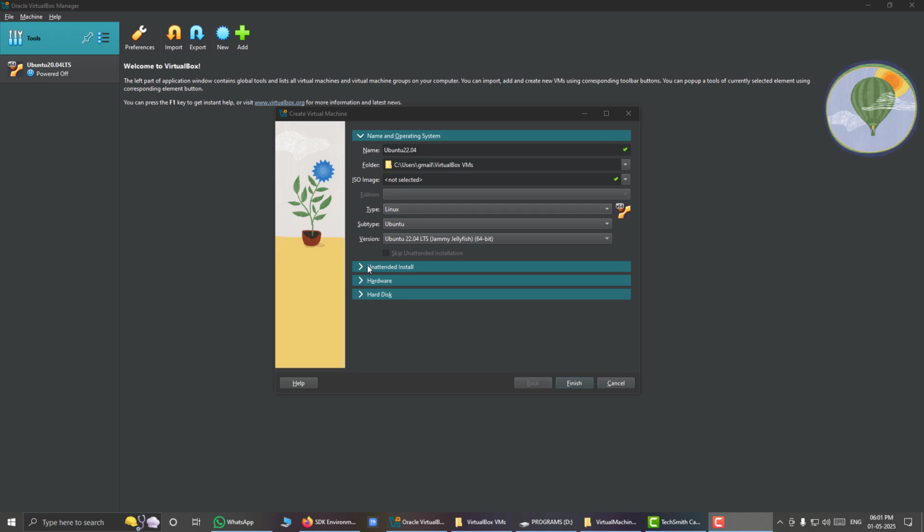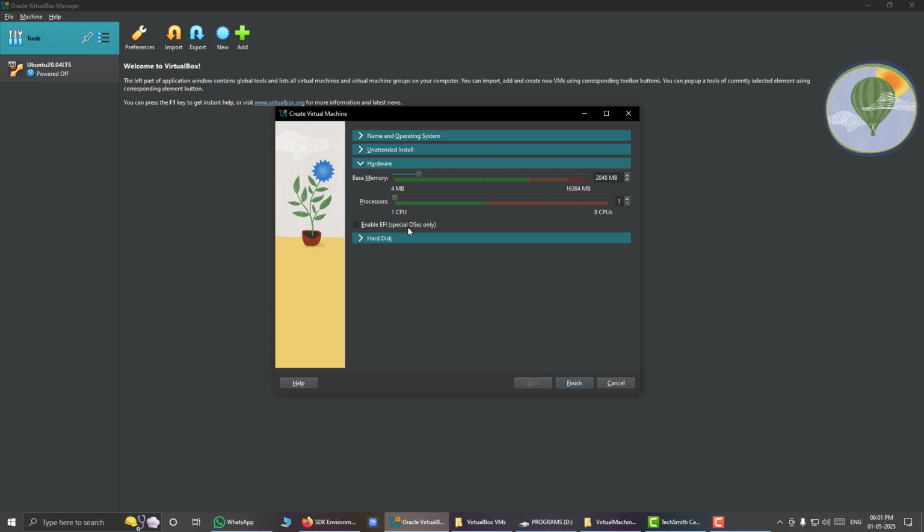We are not going to do any unattended install or anything. And then comes the hardware section. This is a very important section, and here we can select the base memory, which is the total amount of RAM, or random access memory, that is present in our virtual machine.